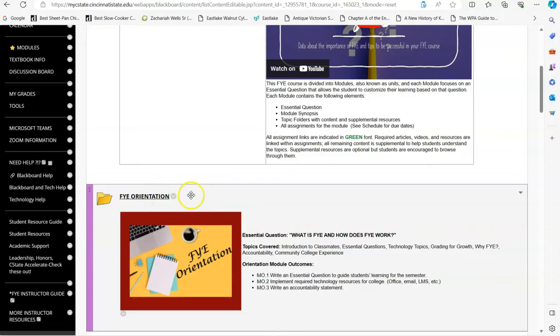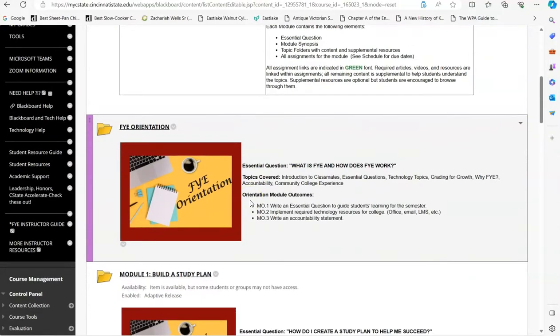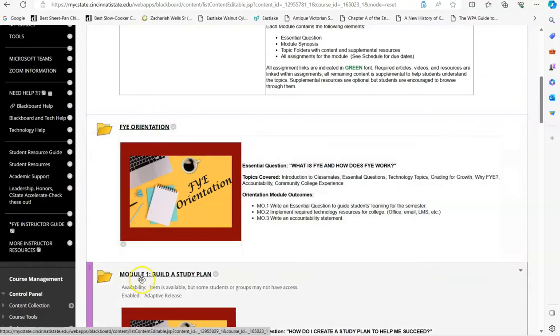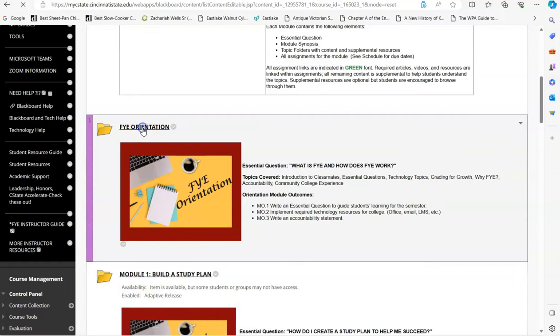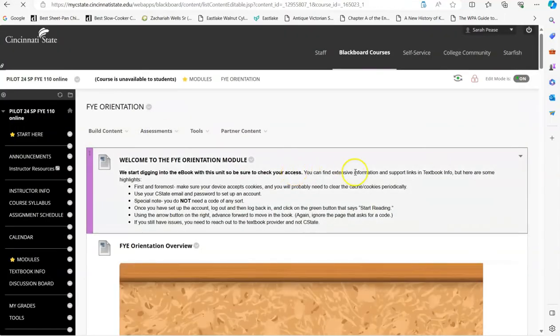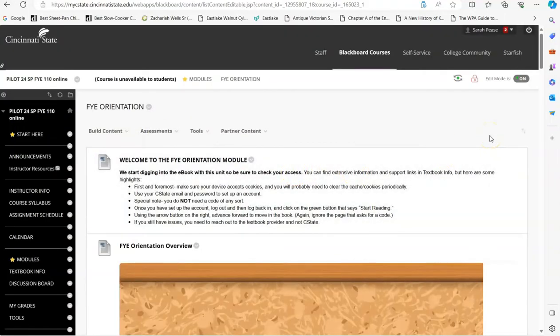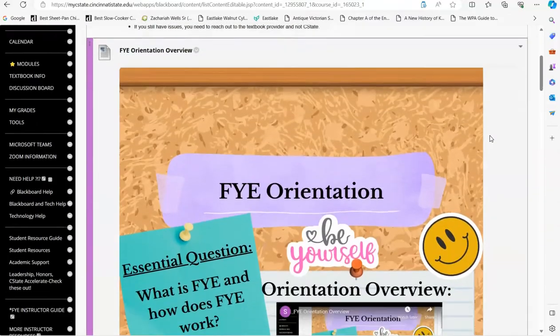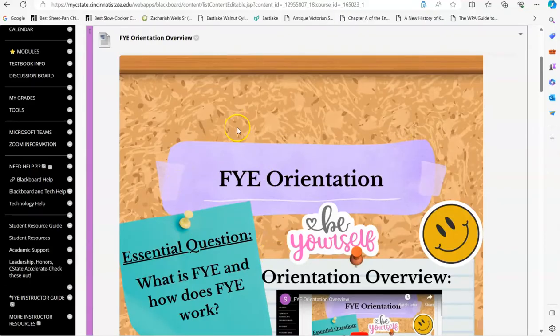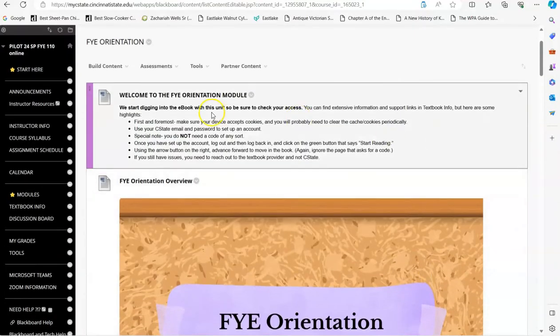But all of the modules are laid out the same. So I am just going to show you the FYE orientation module as an example. Any of these modules, you will just click right here. And all the modules, you're normally going to see this first. This is your overview. Sometimes in some of the modules, you might have a little note up here.